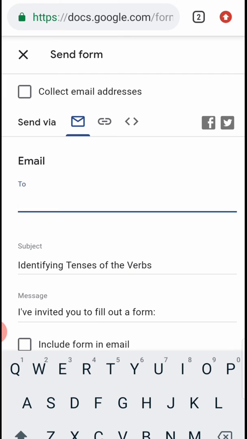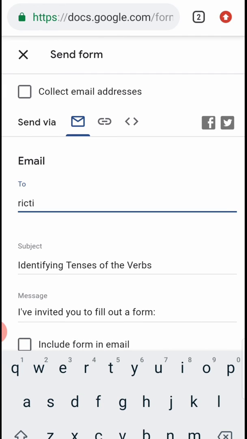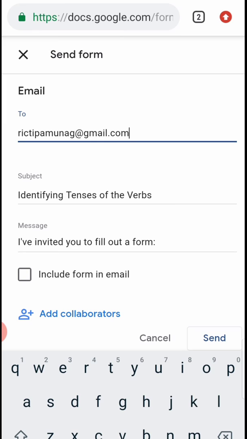Okay, for example, I'm going to send this to Ricky Pamunag @gmail.com. There, so it will appear on his email, and the subject is identifying tenses of the verbs, and then my message will be, I've invited you to fill out a form.